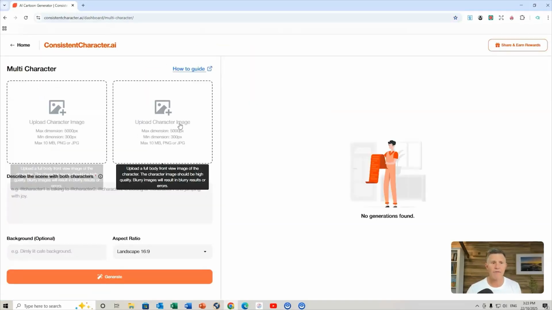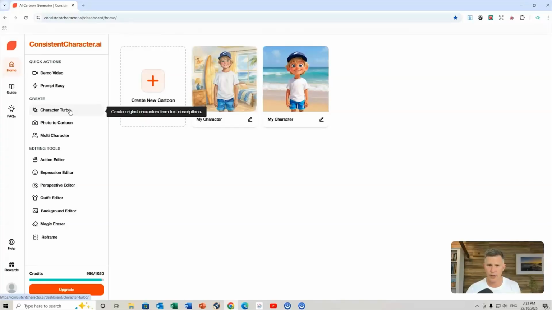So you can have two different characters which you create initially with Character Turbo. So if I created an additional image of another girl here, or a parent, or another friend of this character that I've got, we can bring them both together and then have consistency with those two characters throughout the book. You can also add other characters as well.